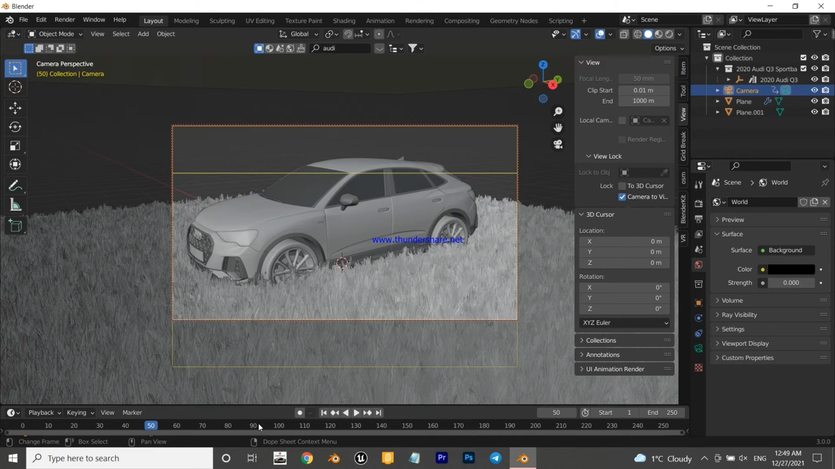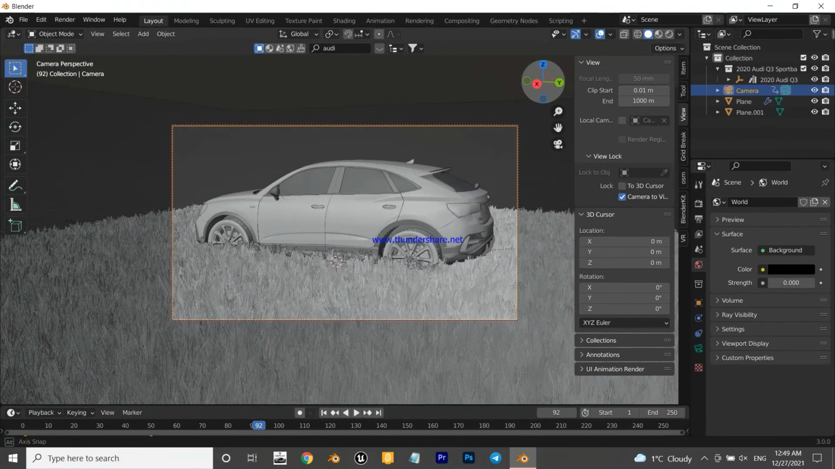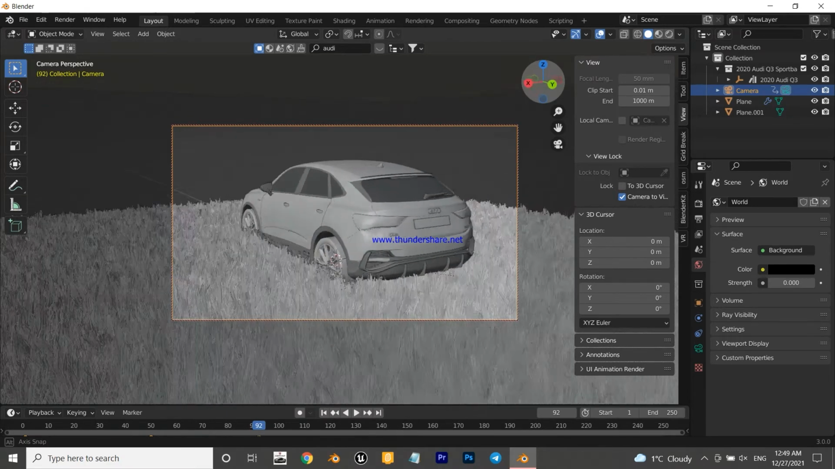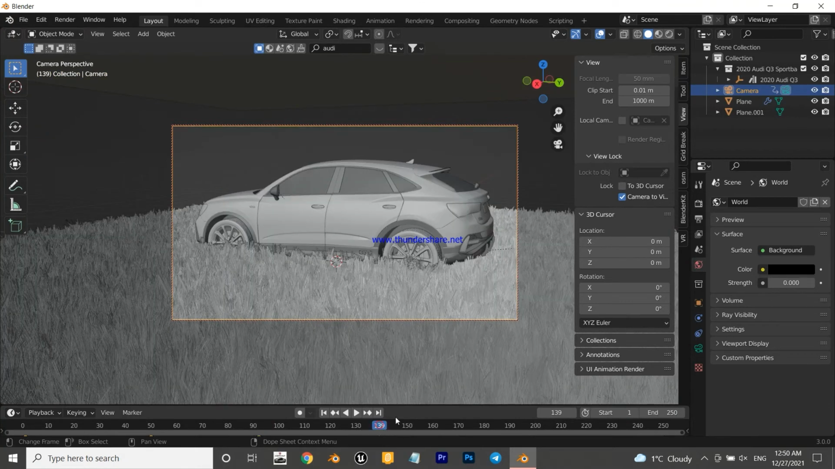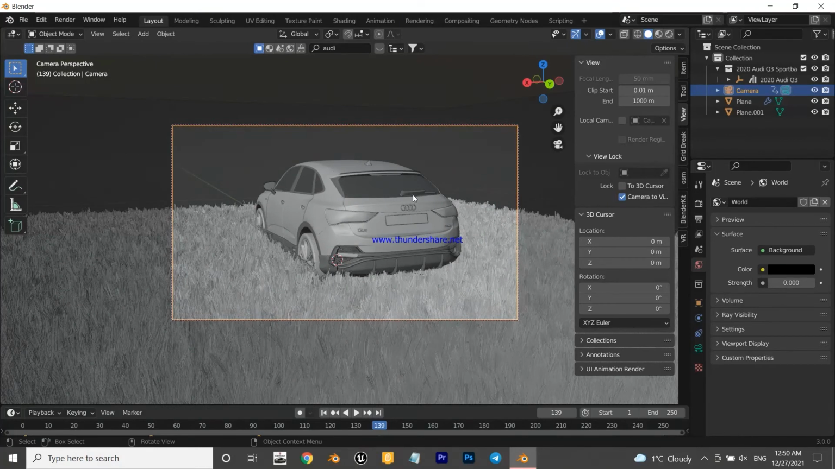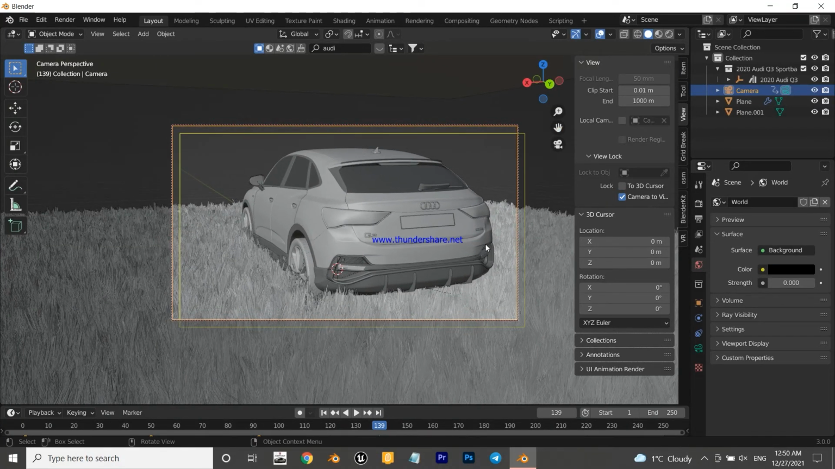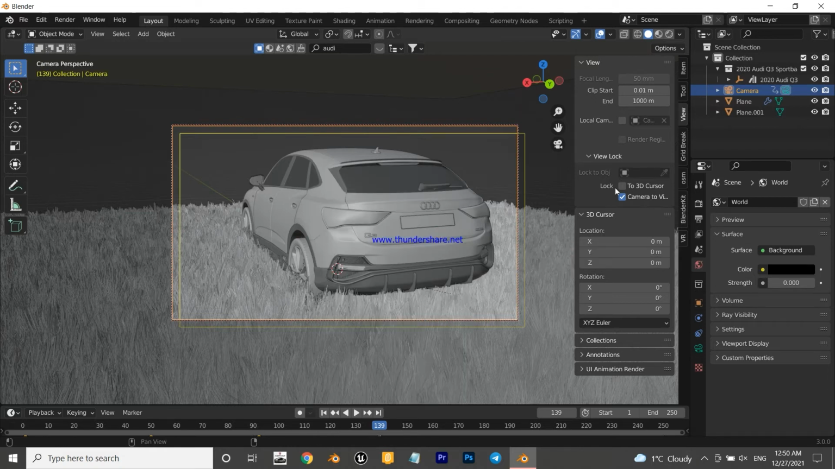So by coming up to this frame, now move it again like this, and I again, location and rotation like this. No, actually by coming to 140, you should do just like this. It's looking cool. Yeah, that's better. And press I again, and location and rotation.